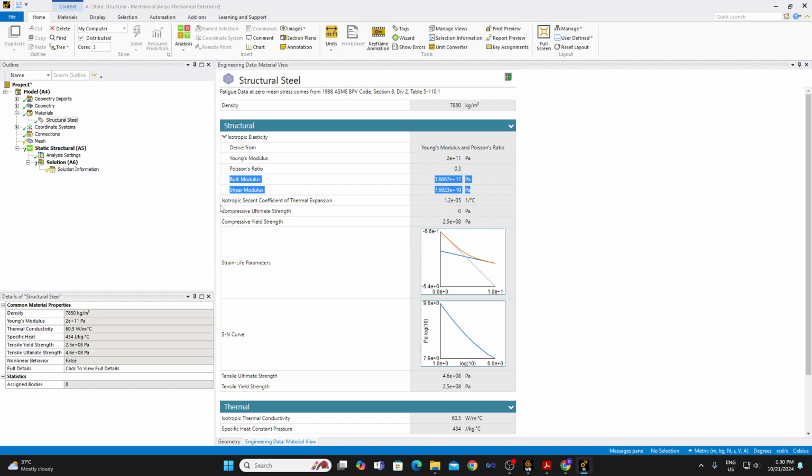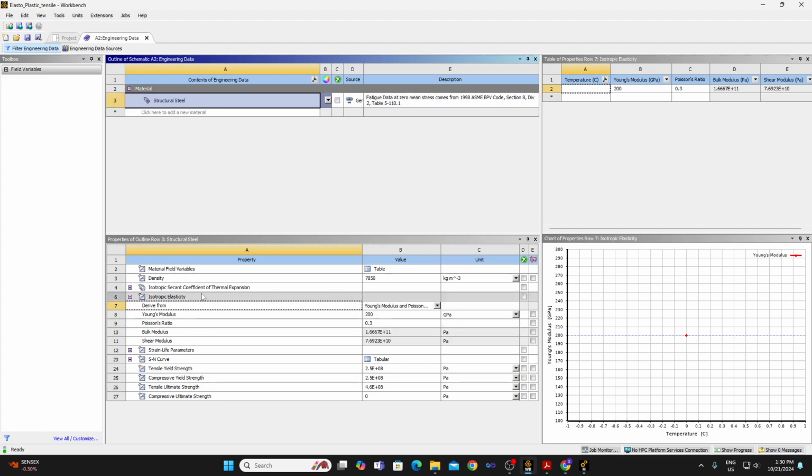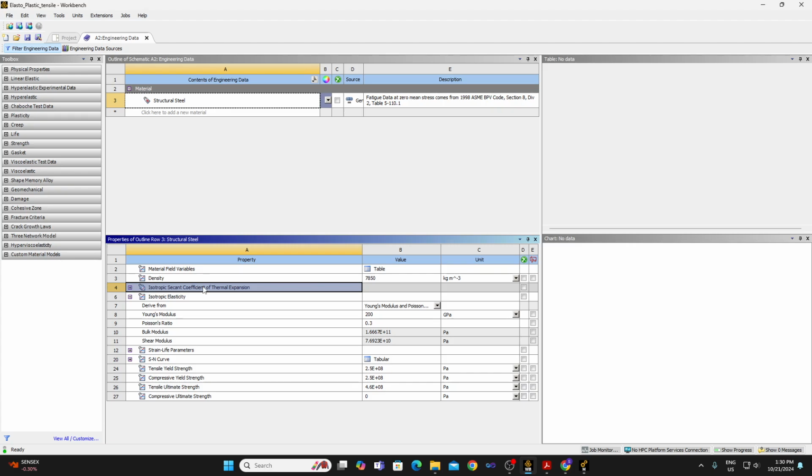The isotropic secant coefficient of thermal expansion is also irrelevant to us. Anything else is also irrelevant. The compressive yield stress brings no significance. When we use the plastic properties, we'll separately calculate the yield stress and we'll separately use that in the respective plastic model. For example, if we use Chaboche kinematic hardening, we'll incorporate the yield stress over there. So right now the yield stress that you see is of no significance to us, and if you wish, you can actually delete them from the engineering data itself. Apart from the isotropic elasticity, you can delete everything else.